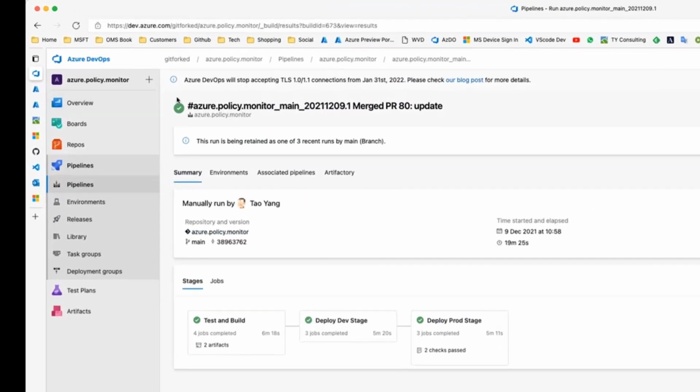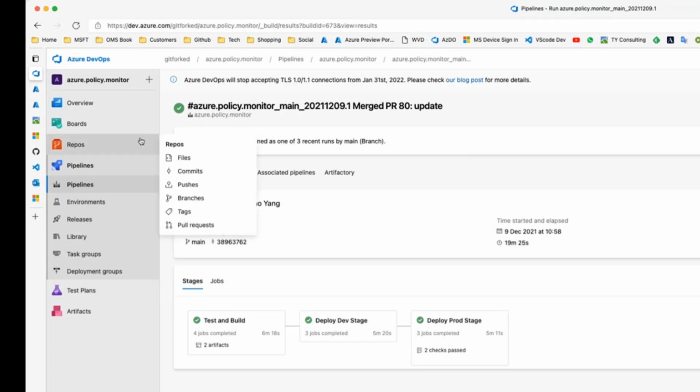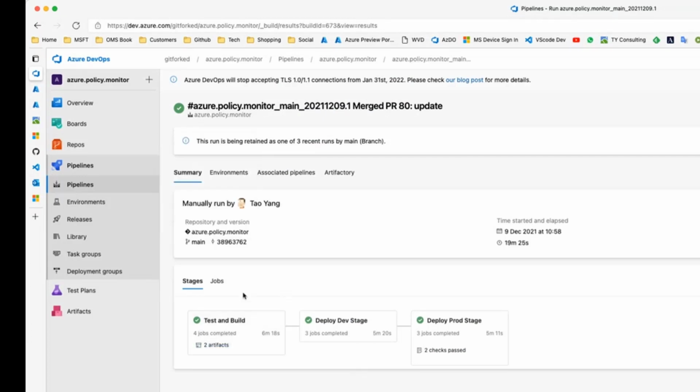So the end result is that if you create the pipeline as per my blog post, you would have something like that. You have a test and build stage, then deploy to dev and deploy to prod, and then you can put various checks and approvals for the production stage.